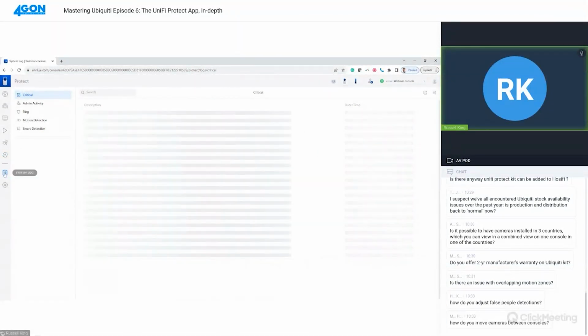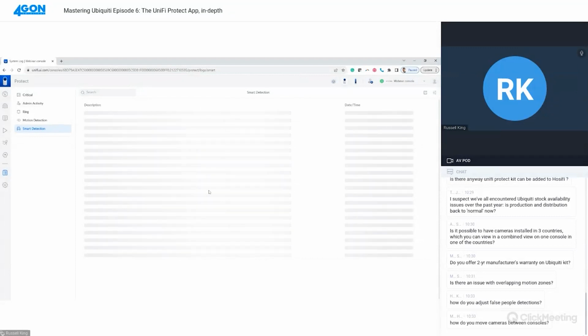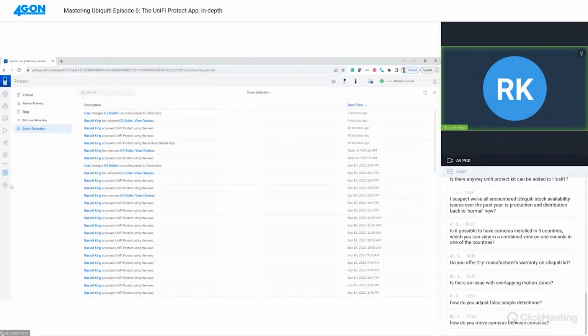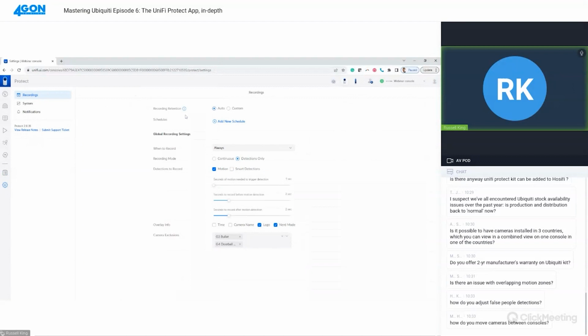We have the system log as well, so we have critical admin activity, motion detection, smart detection events as well. These logs are really, really great. And we have the system settings as well.